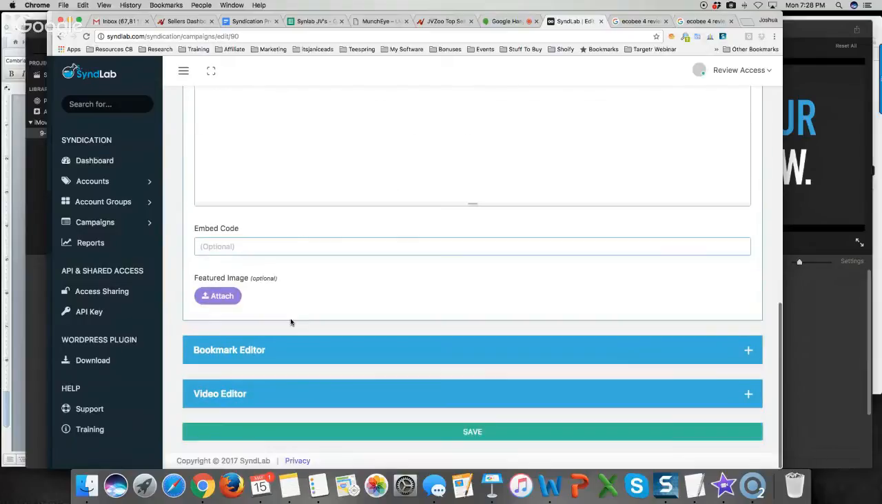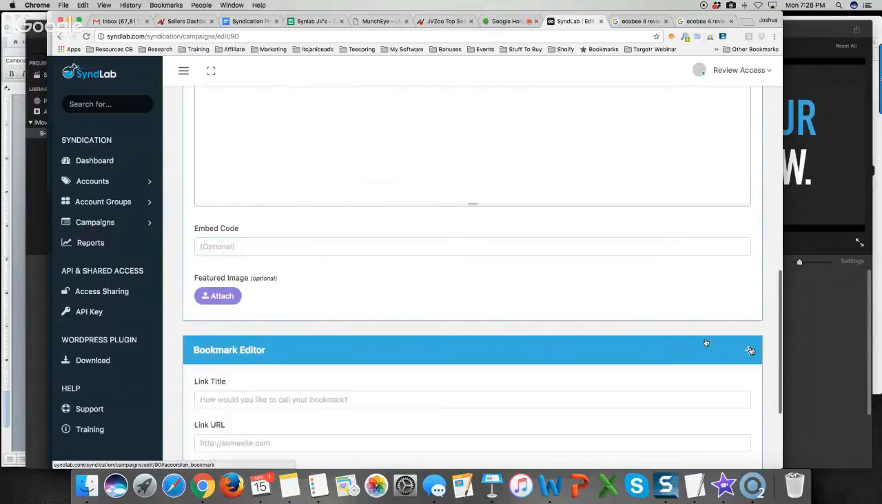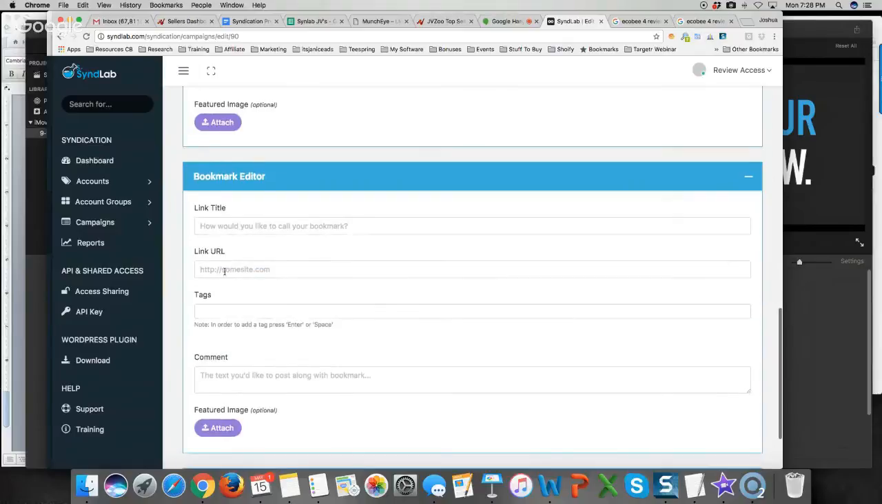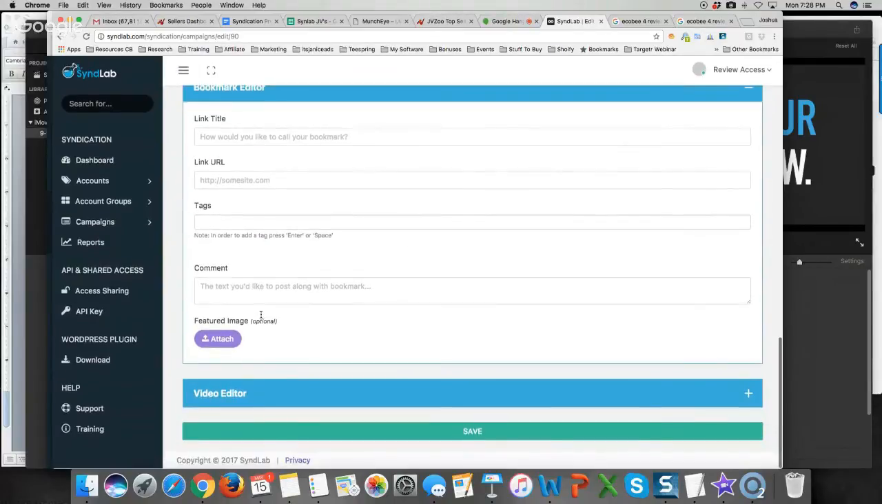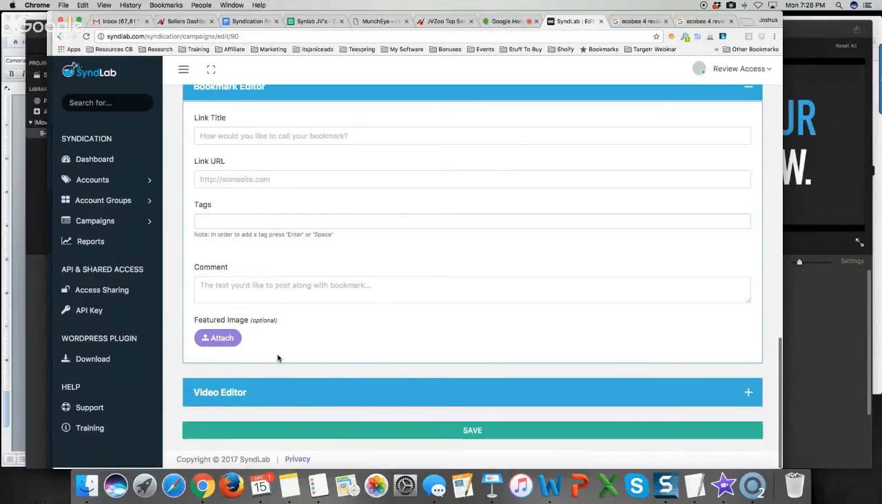All right, same thing with the bookmark editor here. You can have the link title, link URL, the tags, the comments. And if you want, you can attach an image. If you're going to be posting to something like Pinterest, things like that, you can add an image there.